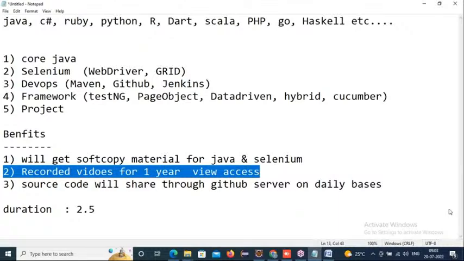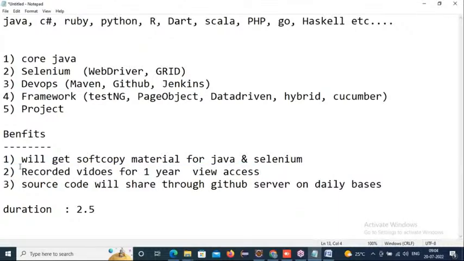Excuse me, sir, when will the main session start? This is the demo. From tomorrow. From tomorrow onwards. Okay, sir.